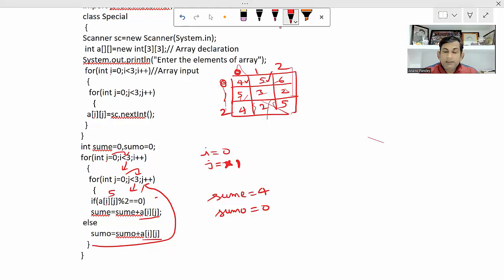Then aij, that is a01, which is 5, will be added to sum o. The current value of sum o is 0, and the value at a01 is 5. So 0 plus 5 will be 5, and it will be stored into sum o itself. So the value of sum o will be 5. Then again from here, j plus plus. J will be 2. Condition true, control will go inside the loop.